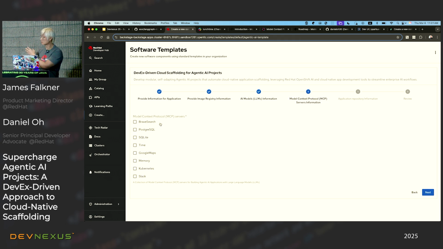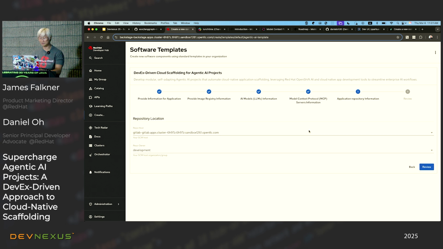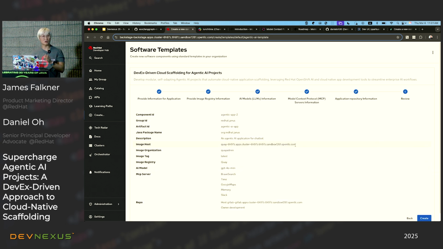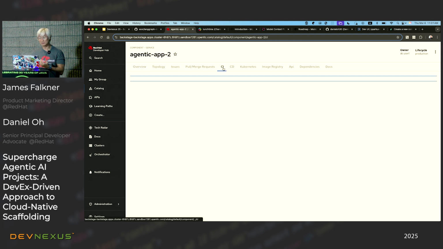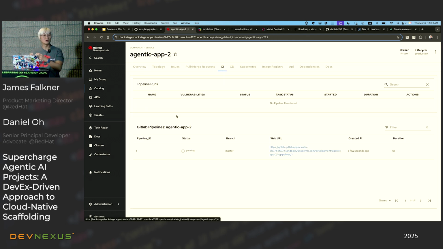So let me try to use pretty much the same thing, like a Brave search, a time tool, Google Maps, memory, and Slack. And this is my local GitLab, which is another Git repo running in a container on top of Kubernetes just for me. Then I create a new software template for my workspace on the cloud, and it automatically tries to build my application, by cloning the original Git repo of the agentic application.